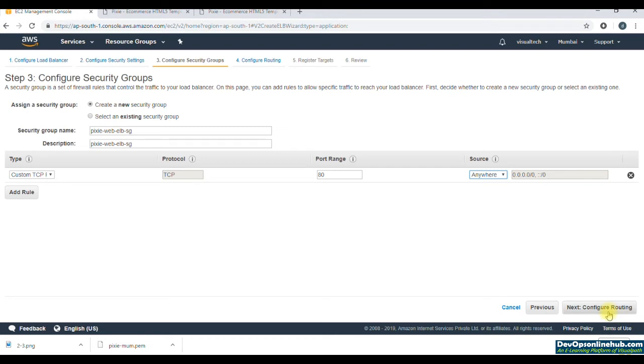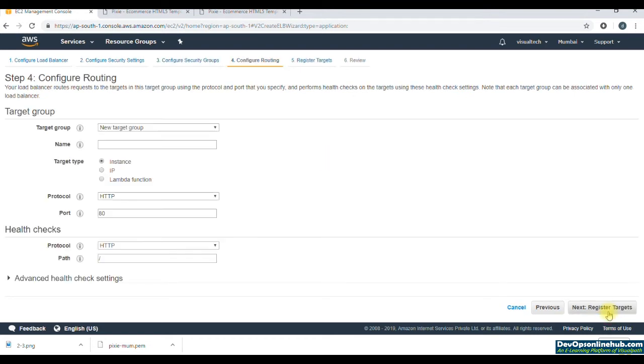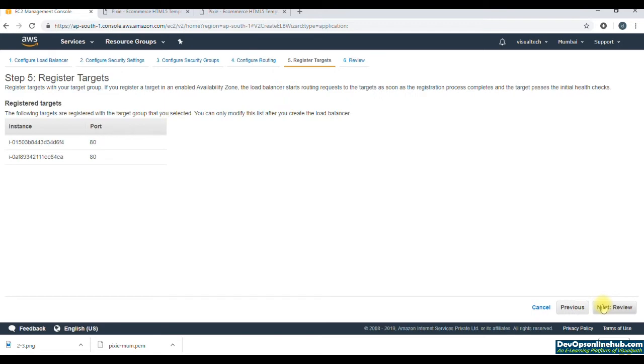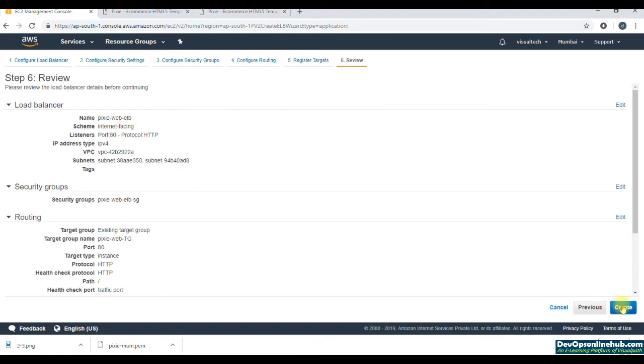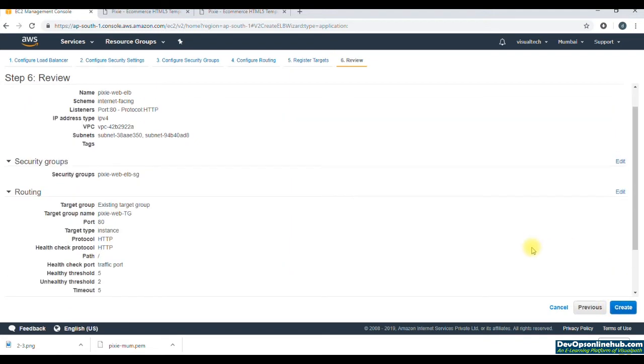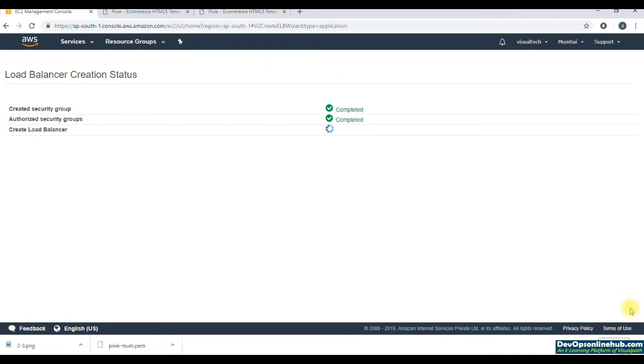Next, configure routing. Where should it route the traffic when it receives the request on port 80? Here it can route the traffic on a target group, which we already created. So we will say existing target group. We'll select our target group name and we will say register targets. So we have two targets in our target group. Now let's say create. You can review the detail and let's say create.